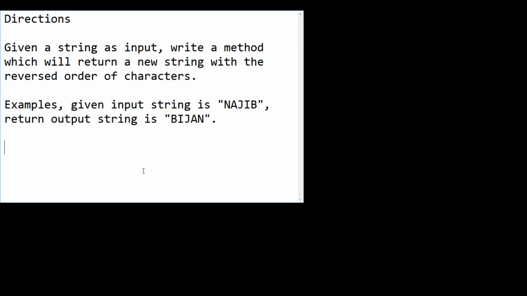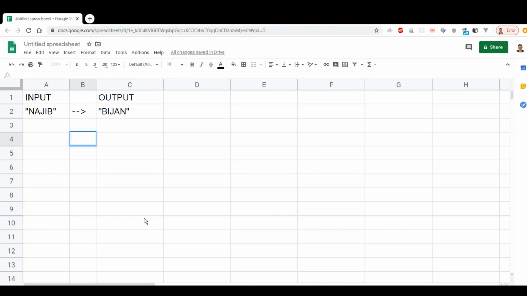Morning guys, for today's C# data structure question, given a string as input, write a method which returns a new string with the reverse order of characters. Example: given input string NAJIB, return output string BIJAN. There are many solutions that you can use to solve this problem, but I want you to try not to use any built-in method or LINQ.